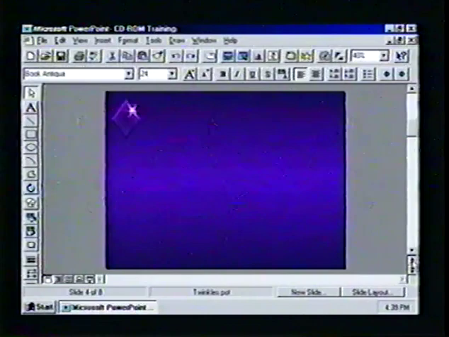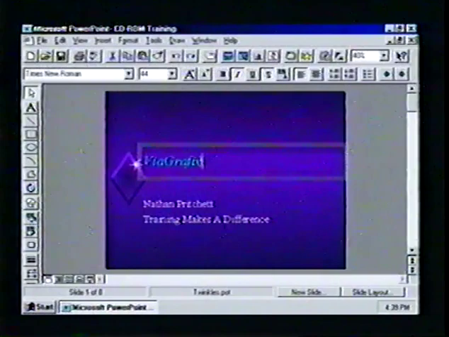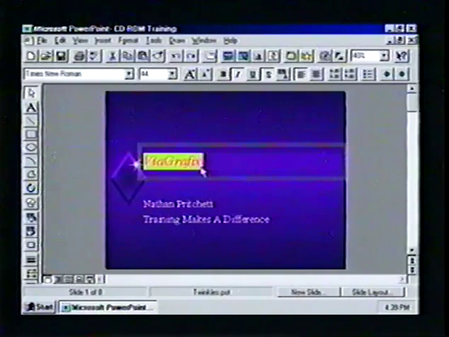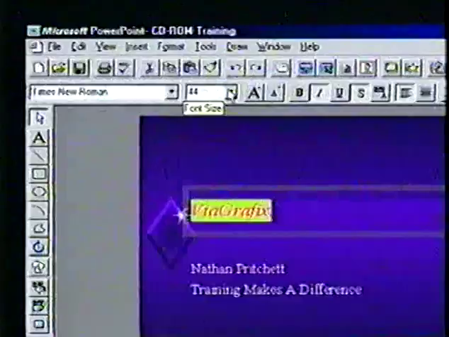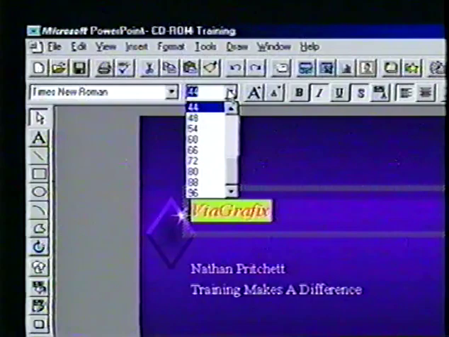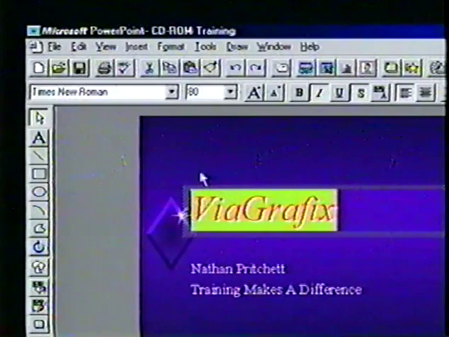To change the font size of our title, we'll select it and then highlight the text using the mouse pointer. Then, in the power bar, we can adjust the font size by clicking on the down arrow button in the font size box. We simply click on the size of font that we want. Let's choose 80. Then, to remove the outline box, we'll click in the presentation window.